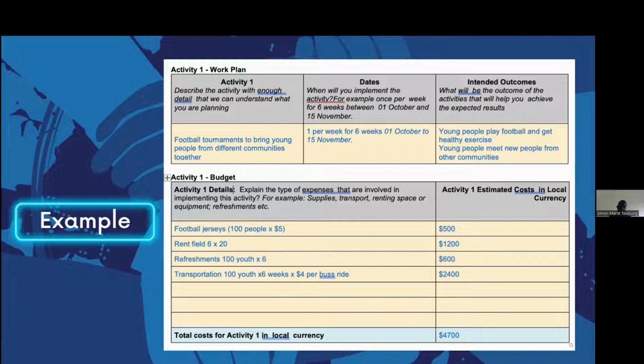Then the budget, which is also attached: we were going to buy football jerseys for 100 people, and it's $5 each. That's $500. You will also rent a field, because most of the youth and community members don't own the pitches in their community. They are owned by the host government. So you'll maybe rent a field, refreshments, and also transportation.